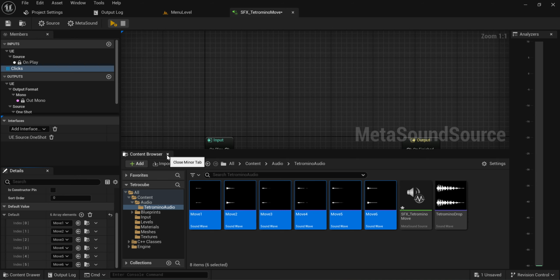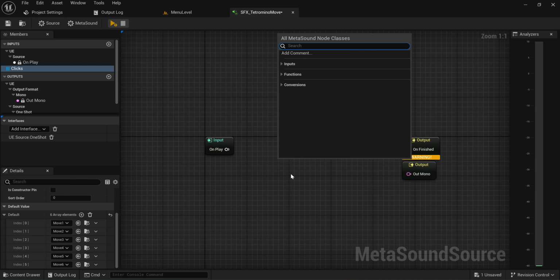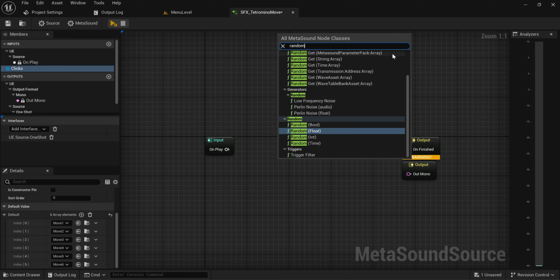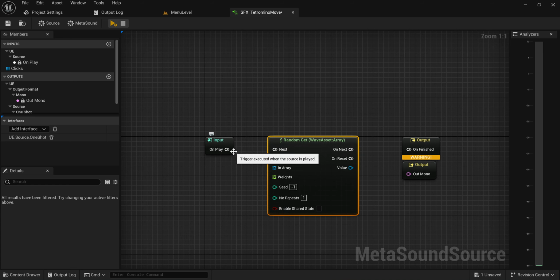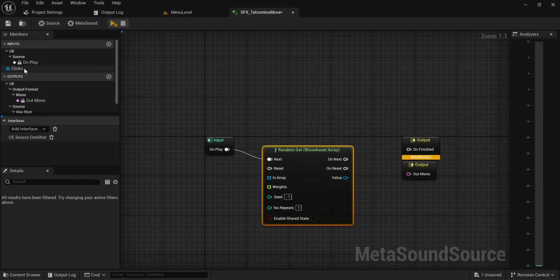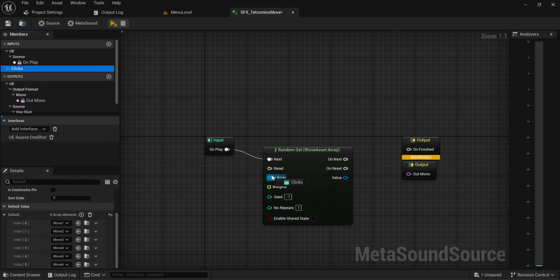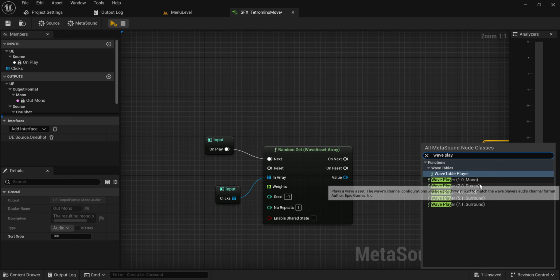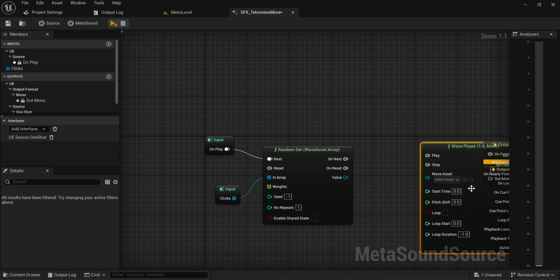All right. So we don't need the content browser. So now we need, I think it's just called a random get meta sound parameter pack array. Random get wave asset. Perfect. All right, so on play, and then for the clicks, that will be our in array. Okay, and then we need a wave player, I think. Wave player. We'll just do it in mono.